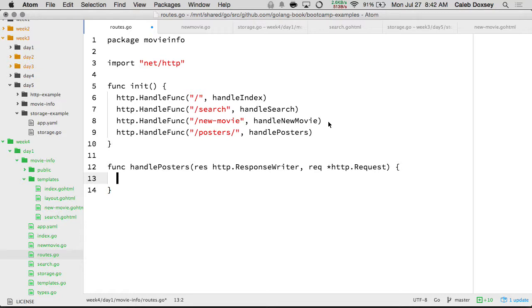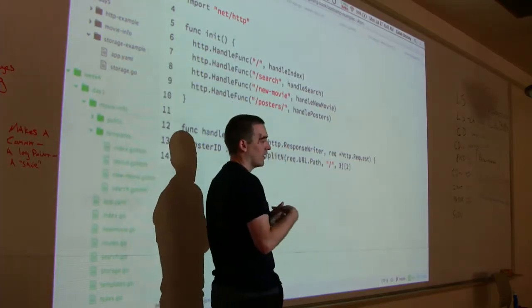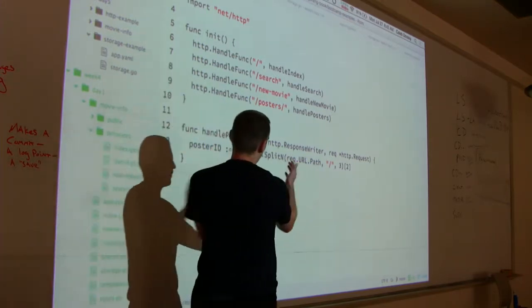So the poster ID will be the last part of the URL. If I split on /, I think, let's see, 0, 1, 2, so 3 of them, and the second one. If that's a little hard to do in your head, you can just trial and error until you figure it out. But split it into 3 pieces and the last one.